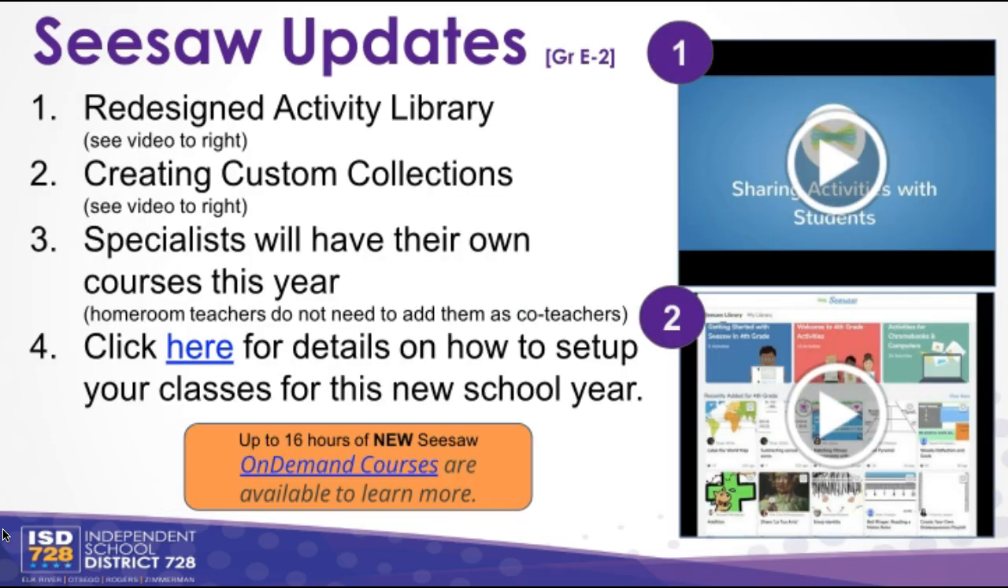There are some updates to Seesaw this year. There's a redesigned activity library. There's a video at the right here by number 1 you can check out if you want to learn more. You can also create custom collections now. And again, there's a video to the right.